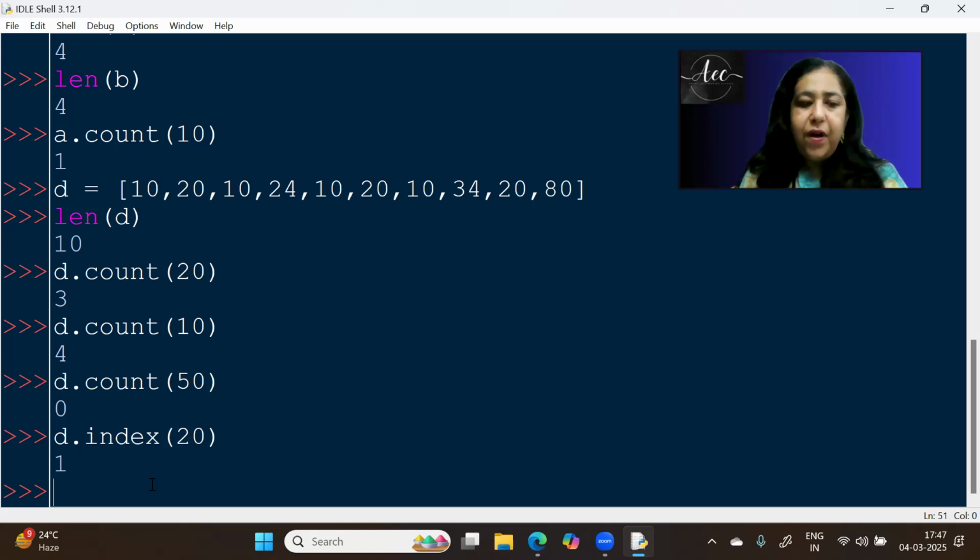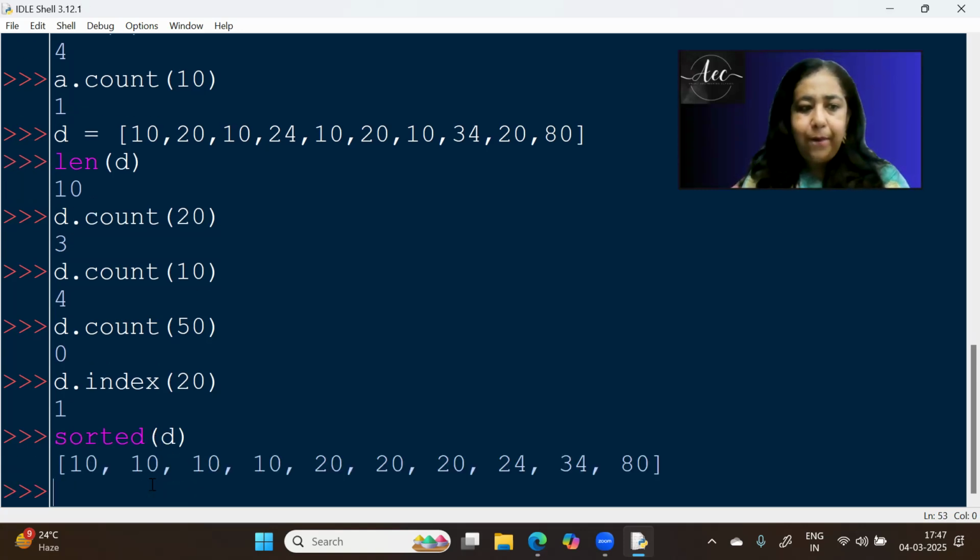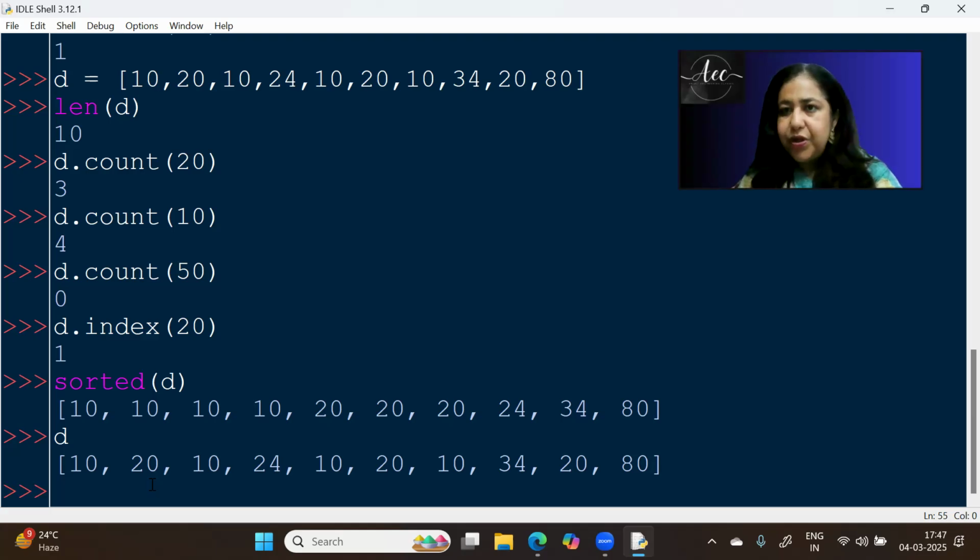Then you have a function called sorted. If you write sorted D, it will give you the list in sorted order. So this works on tuple as well. So it does not modify your list. Your list is still the same. Original list is still the same. There is no change. But when you write sorted D, it gives you the list of sorted numbers.